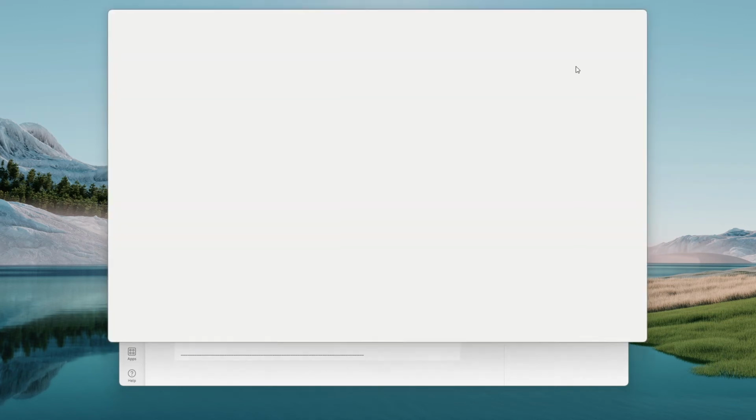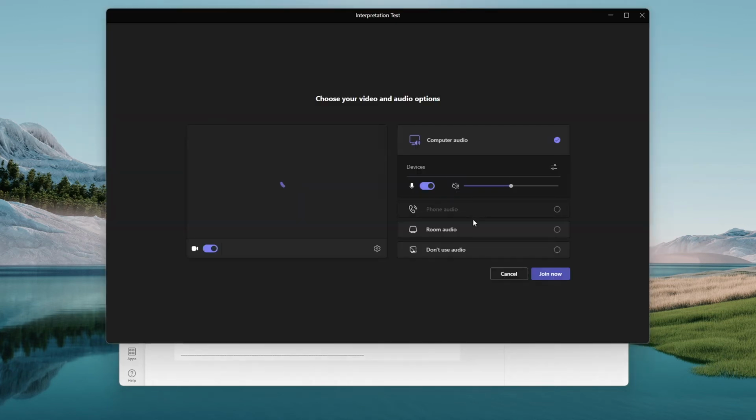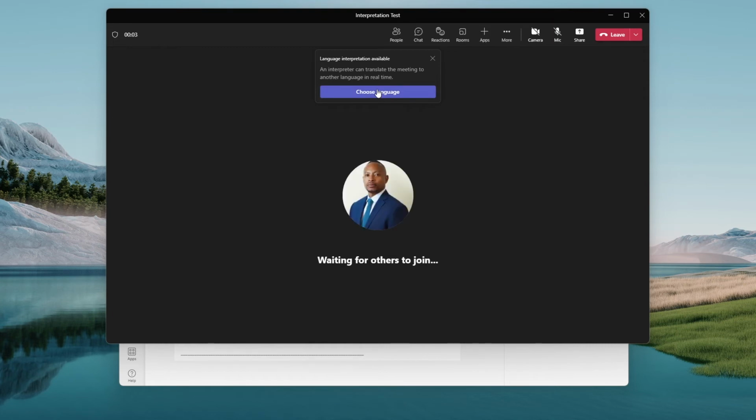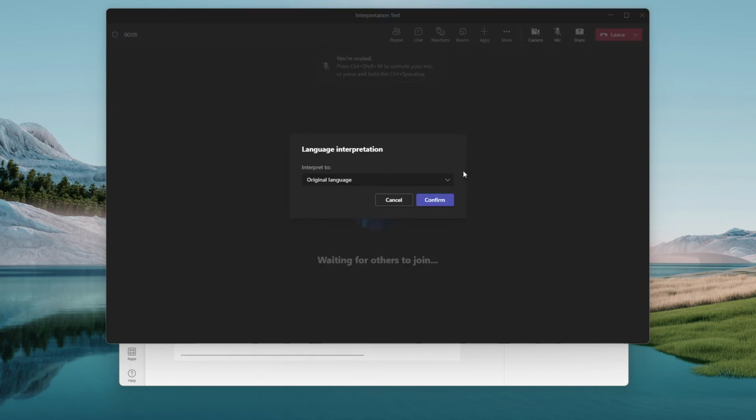Now I'm joining the meeting. What I needed to realize is that any attendee that's joining the meeting will be presented with the option of selecting the preferred language because now we have an interpreter. And here's what they'll get. Select choose and select the language that is ideal for you, the attendee. Now, the language selected here, if I had selected French, it will be at a higher volume than the default language that is being interpreted.